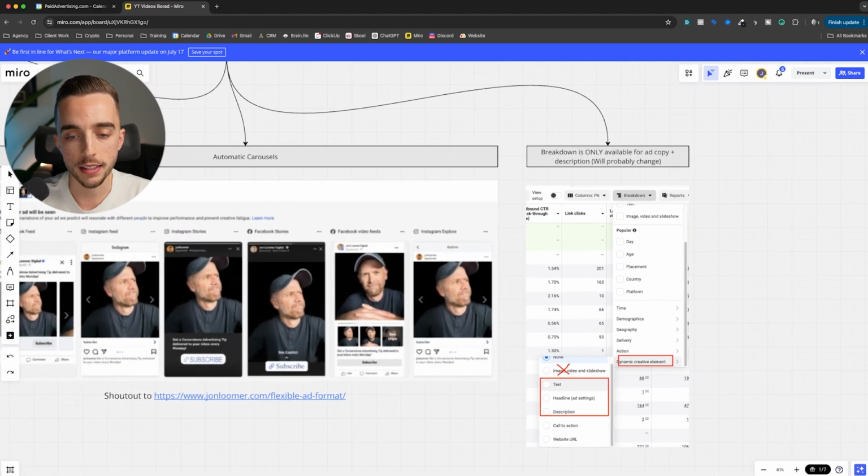And another thing that stemmed out from flexible ad format is this right here. Breakdown is now only available for ad copy and description, which means even though you're uploading a bunch of creatives to it, you actually cannot go to breakdown and then by dynamic creative element and pick image, video, or slideshow.